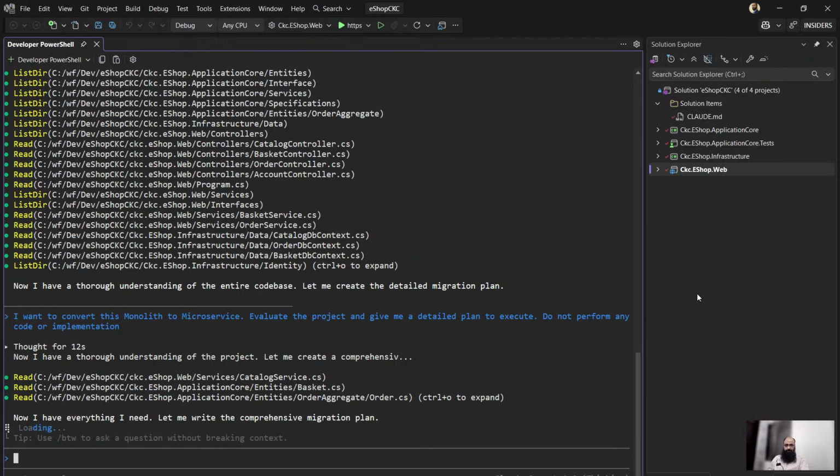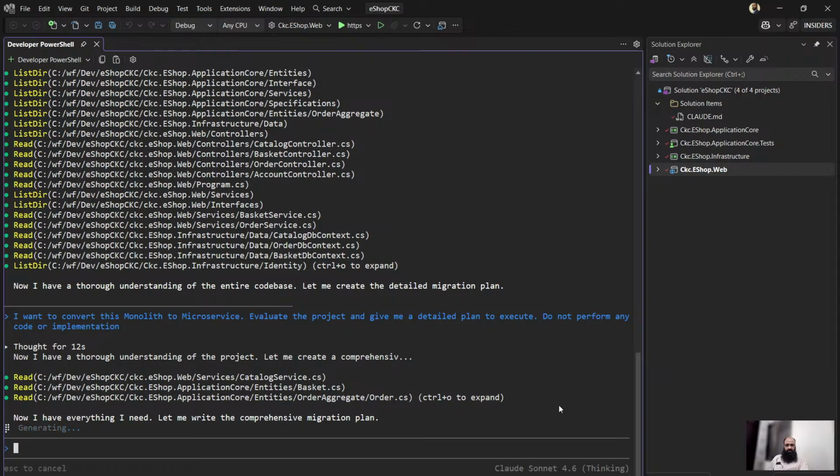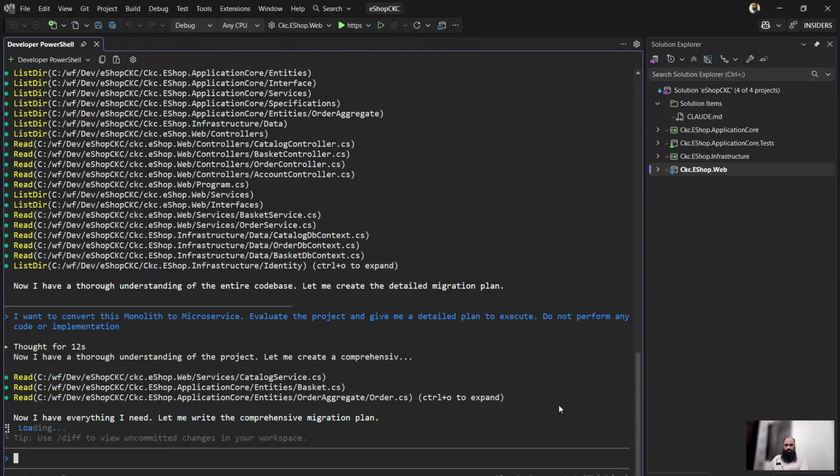It's taking a while. It keeps loading. So let's see. I've asked it to just create a migration plan, and I've said that nothing needs to be done from a development or implementation perspective. So let's see what I'm going to get out of it and how this Antigravity terminal is going to respond to me using this Claude Sonnet model.